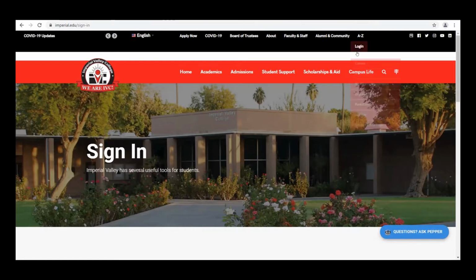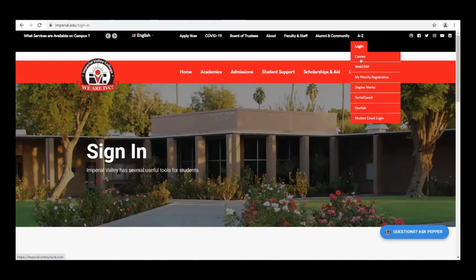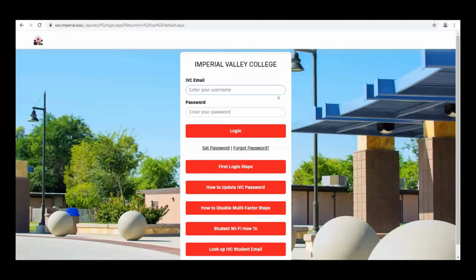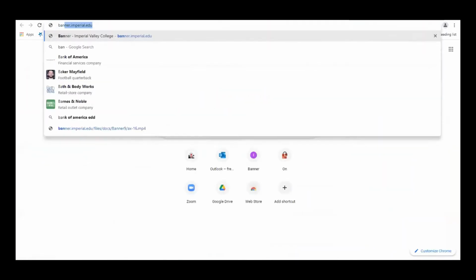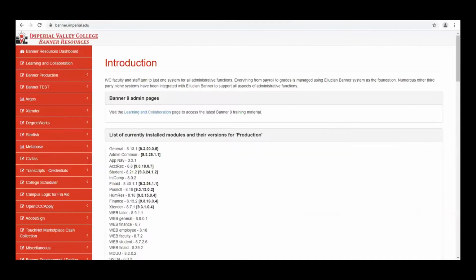Meanwhile, if we go to the Imperial website, we can go directly to Portal Guard and here, log in. Everybody log in. Everybody's going to see my really long password. All right. And now that you're logged in, you can go straight to Banner, which I find easier than the SSO.